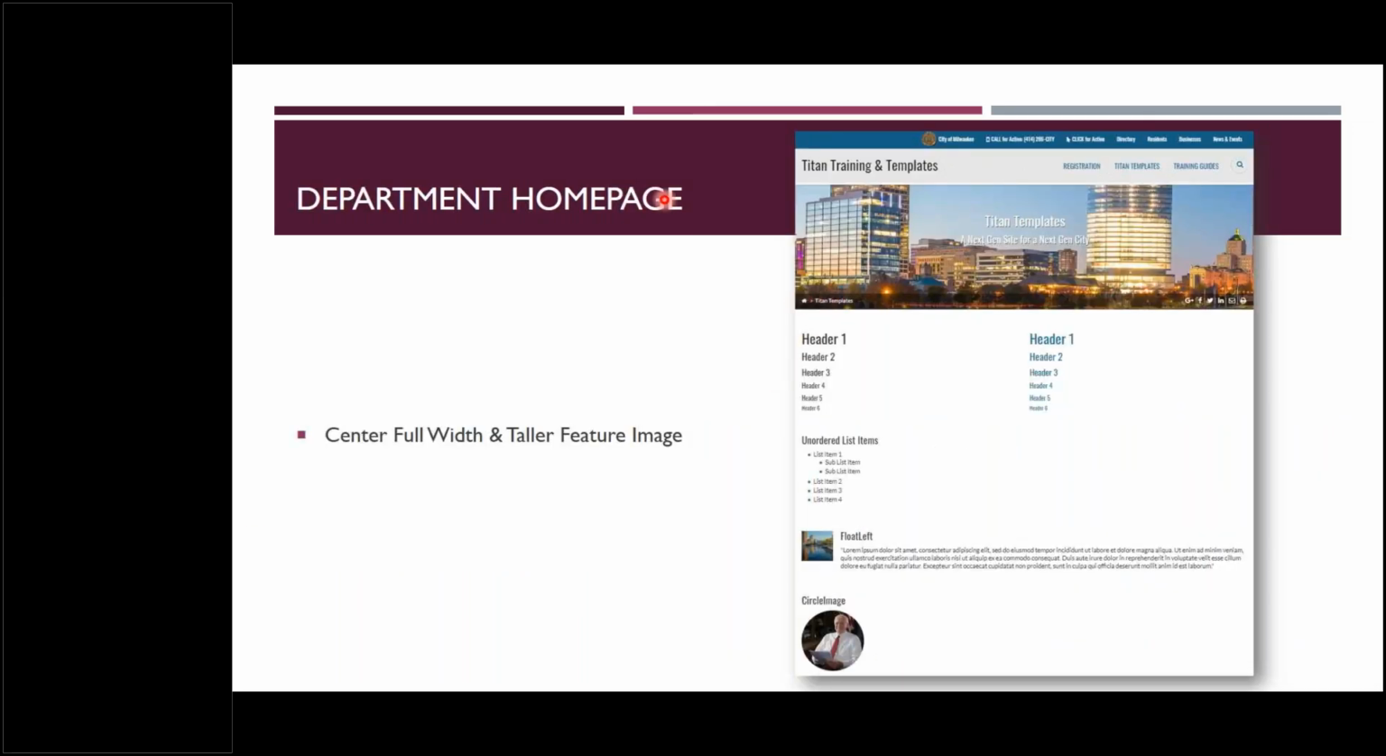And then there's the department homepage layout for each department homepage. It does have the full center width in the middle. The difference is there is a taller section up here, what we call the feature image zone, and that's taller on the department homepage layout.